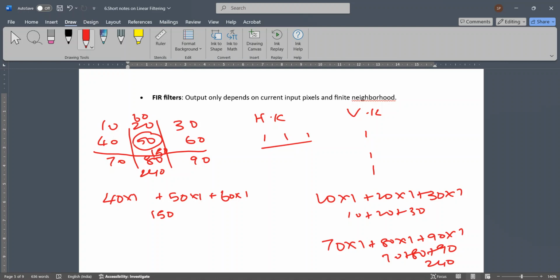So what we have seen is that for 50, the horizontal kernel applied gives the result 150, and when applying the same for vertical, we will not use the previous original values. The horizontally filtered values will be considered. So the result would be 60 into 1 plus 150 into 1 plus 240 into 1, with the same vertical kernel applied. So based on this, we'll have the result.